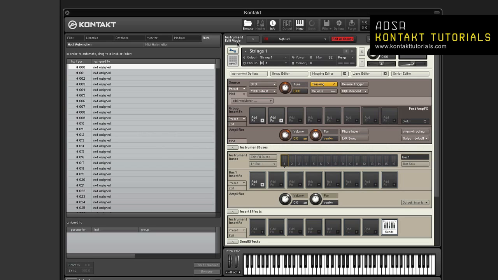This series of videos will cover all of the features in Kontakt. We'll continue with the browser and the quick load menu in the output section.